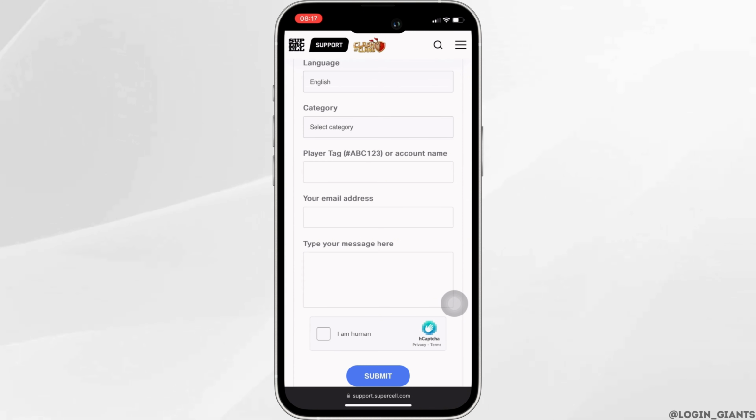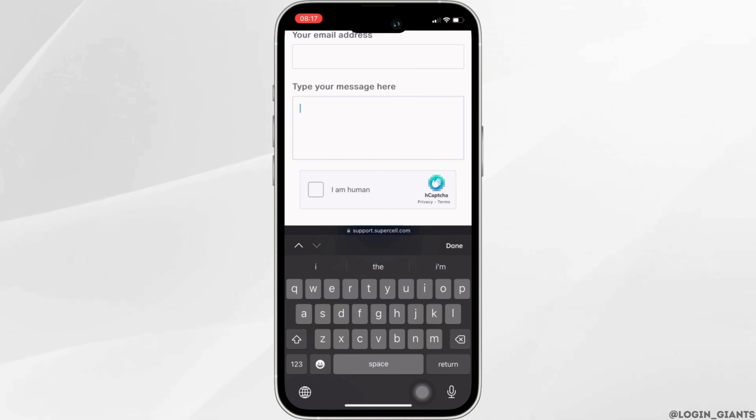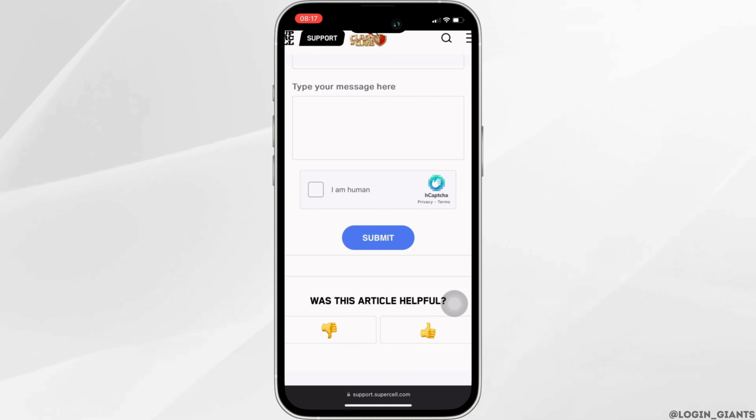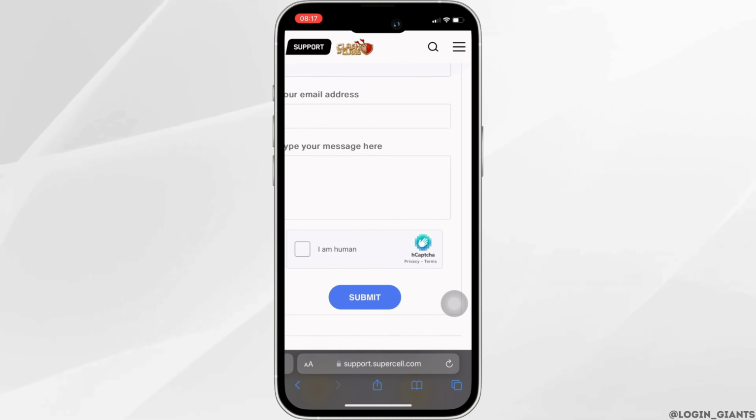At the very end, you need to write the problem that you have been facing on COC. You simply need to mention that you want to recover your account. Once you have entered, tap on Submit at the bottom.